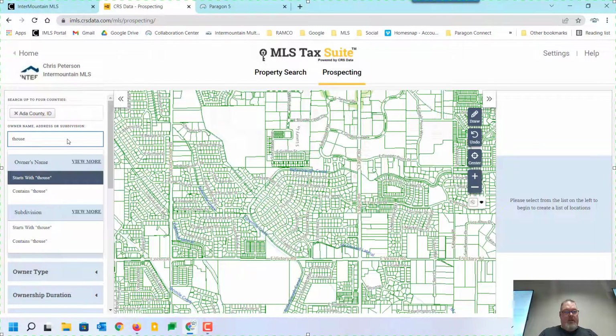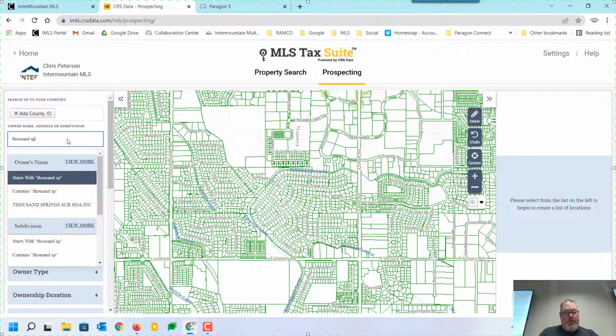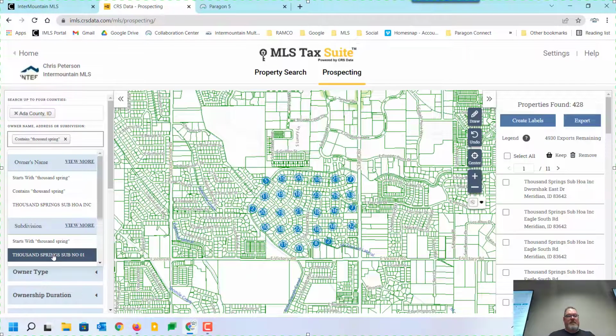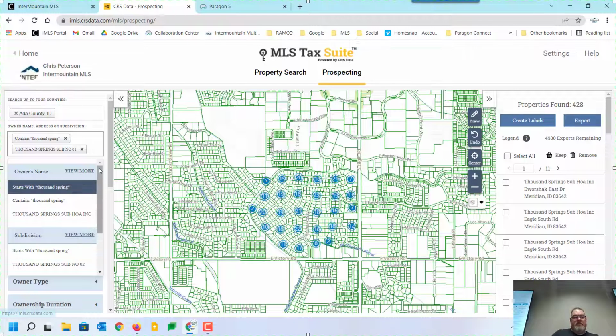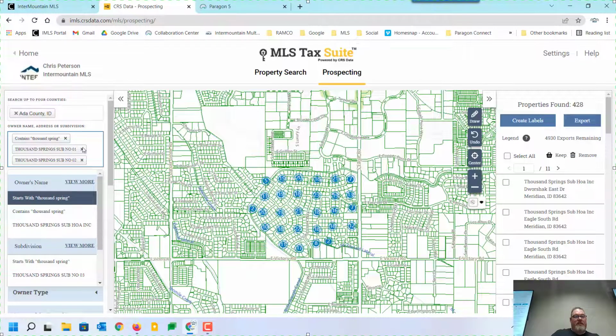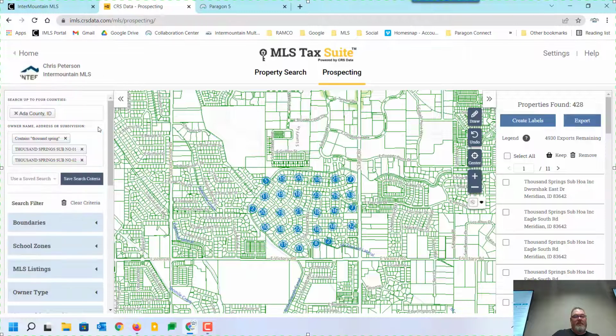When I type in Thousand Springs, down here it says subdivision contains Thousand Springs, so I'm going to select that. There's Thousand Springs sub number 1, which is the only one. And then actually there's number 2 right there next to it. So now I've got them both. So now I'm looking at those 2 subdivisions that I'm searching for.